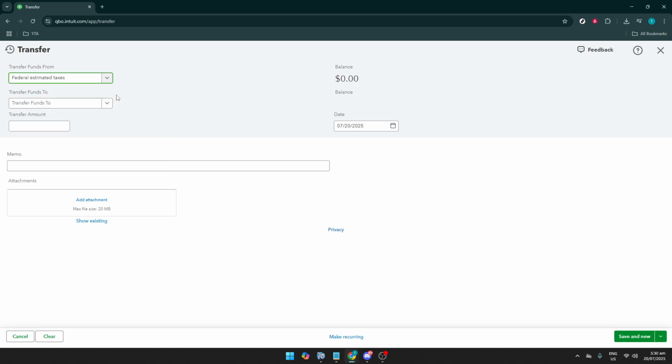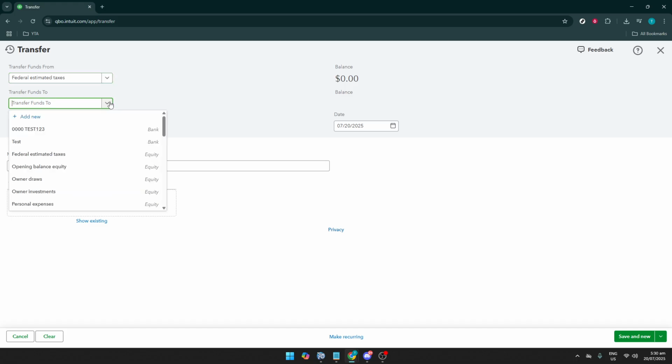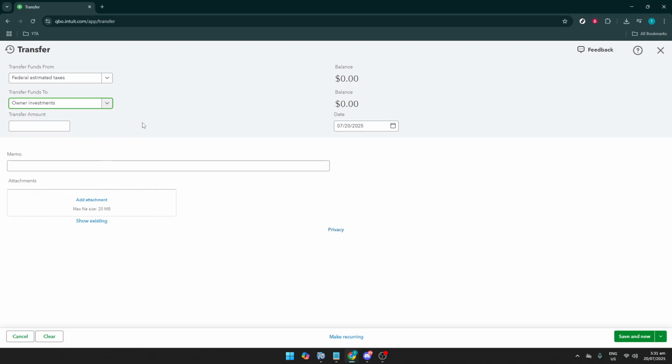Next, direct your attention to the Transfer Funds To option. This is equally important as it's your chance to specify where those funds are going. By clicking here, you'll select the account where the money should be deposited, ensuring your funds reach the right destination without any hassle.